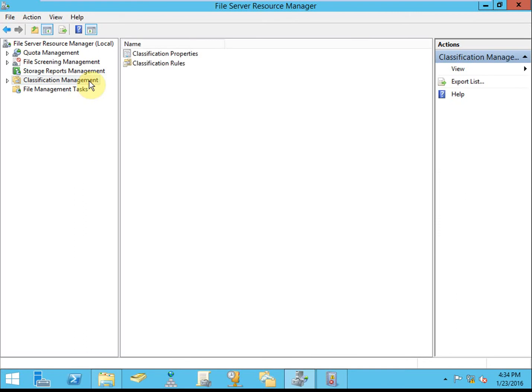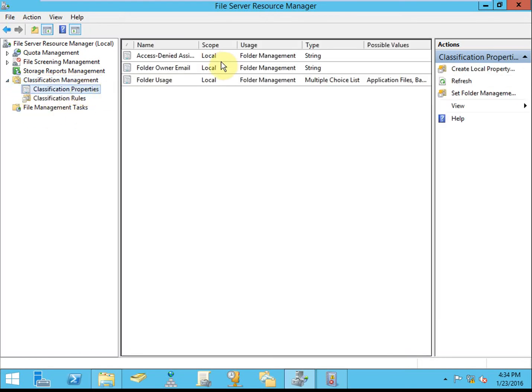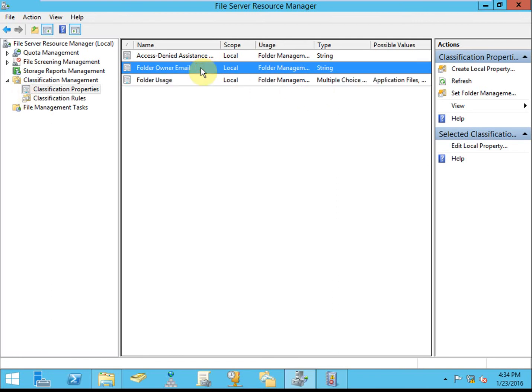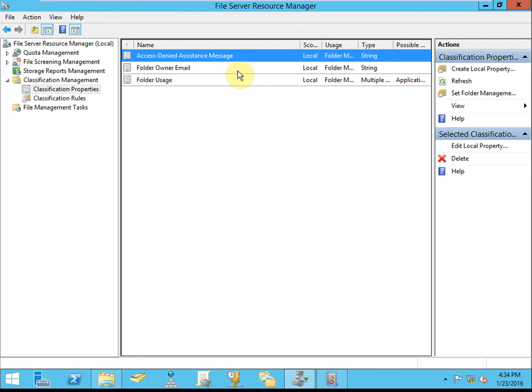Our next option is the classification management, which is similar, but it is slightly different. The classification management actually lets us control specific properties. So we have folder usage, folder owner email, and access denied. Let me expand that. Assistance message. So these classifications are useful in kind of reviewing what types of data is being saved to those network shares. Which users are saving the most data there. Quite a bit you can do with that as well.